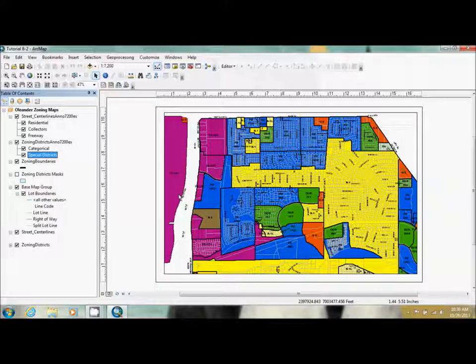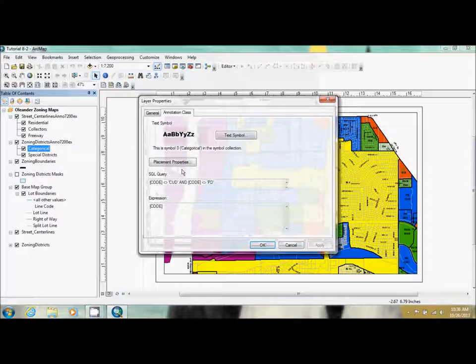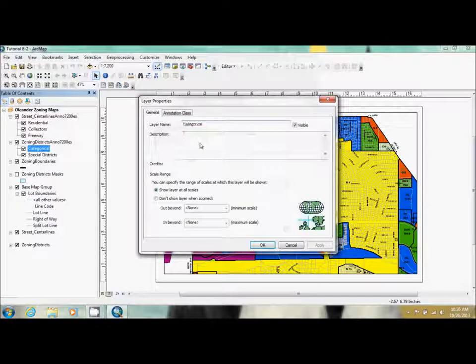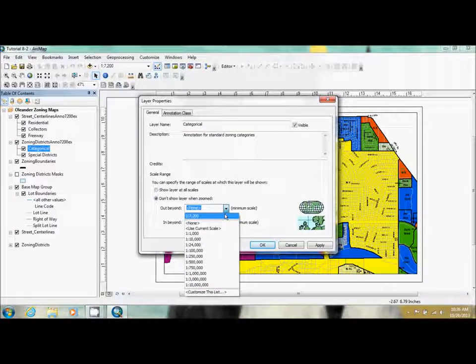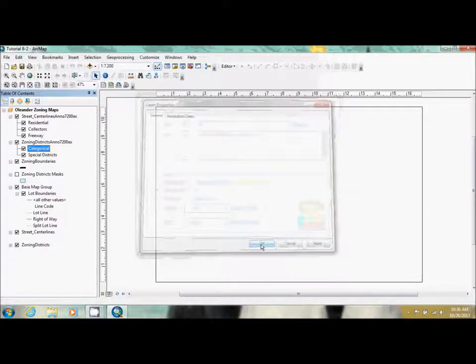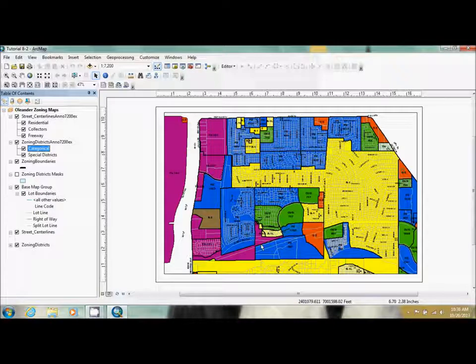Okay, now they want us to do the same thing we did just for categorical. Properties, back to general. Change this. And seeing that we put this 7,200, it now becomes a selectable option. We don't have to choose it. And just click OK. Now what we're going to do is we're going to edit some street names.